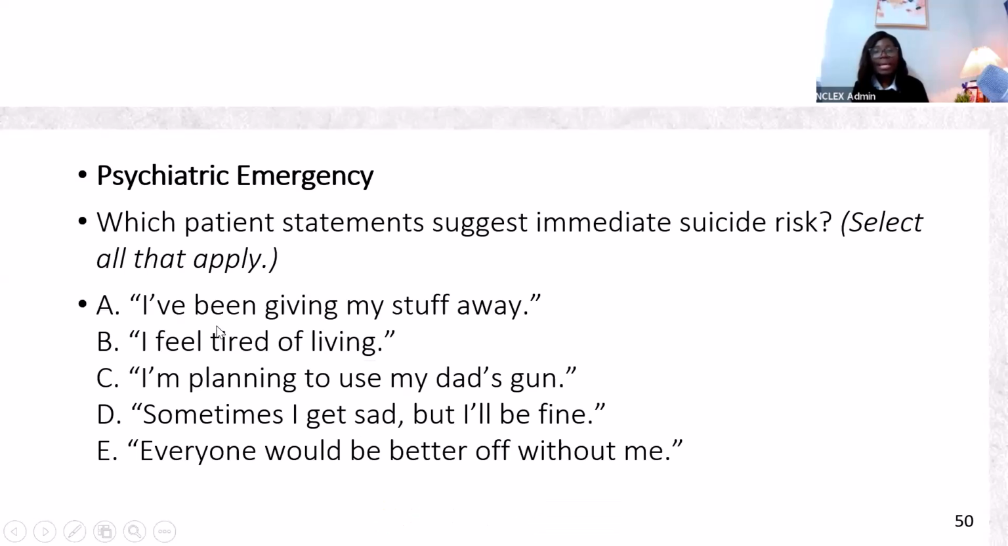Option A, "I've been giving my stuff away." So this client has started sharing his stuff. "I feel tired of living." Will it suggest immediate suicide risk? So we are looking at the risk factors we looked at. "I'm planning to use my dad's gun." Oh, they have the means, so it's part of the acronym we looked at. "Sometimes I get sad, but I will be fine." "Everyone will be better off without me." They are ready to go.